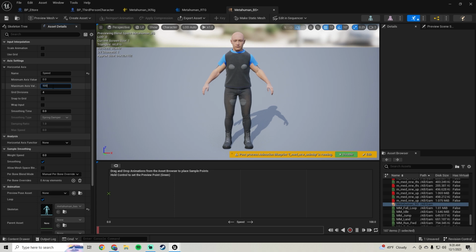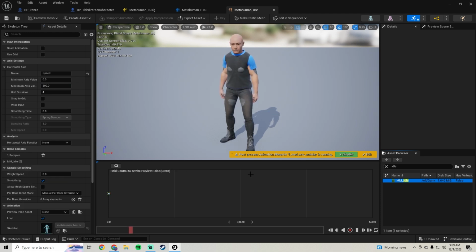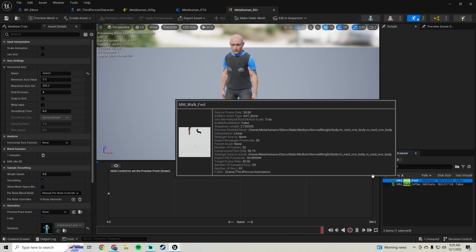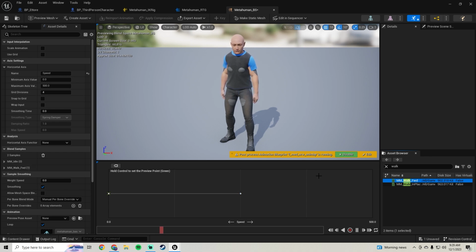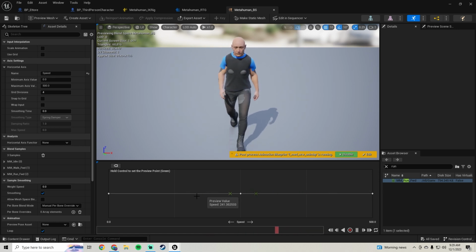So by default it's 500, I believe. And then we're going to grab our idle animation and connect it down. If you hold shift when you pull the animations in, they'll automatically go to where these little lines are. Then we're gonna grab our walk, and we're gonna put it right here in the middle. And then we're gonna grab our run, and we're gonna put that there. So now if you hold control and move over, you can see that is our blend space.